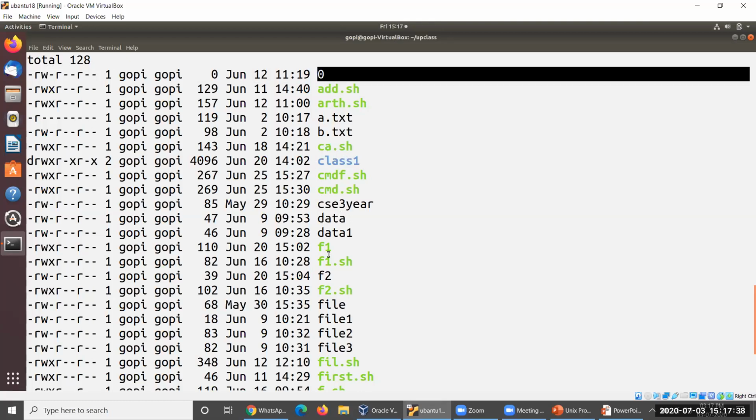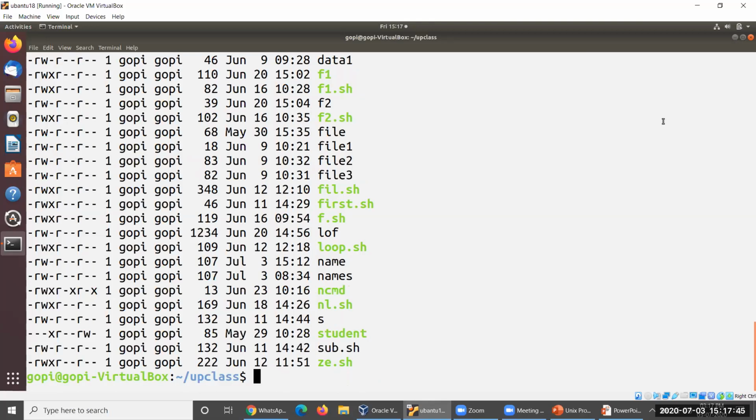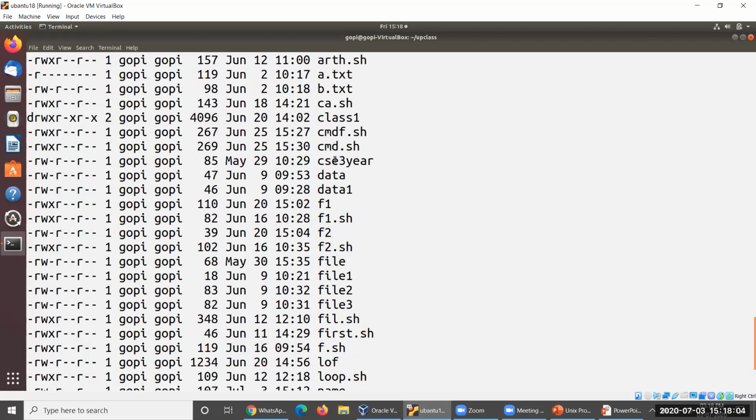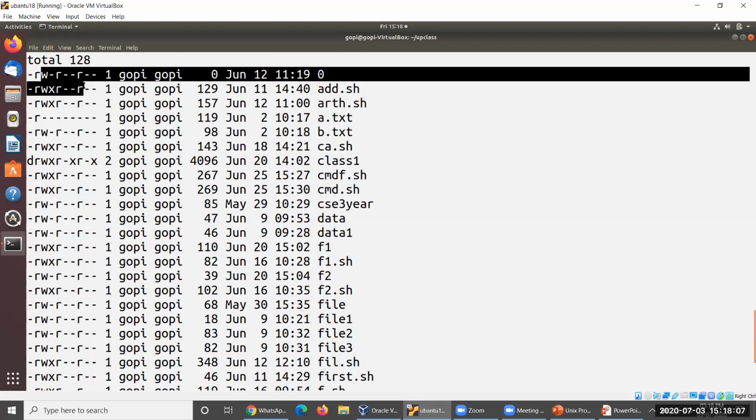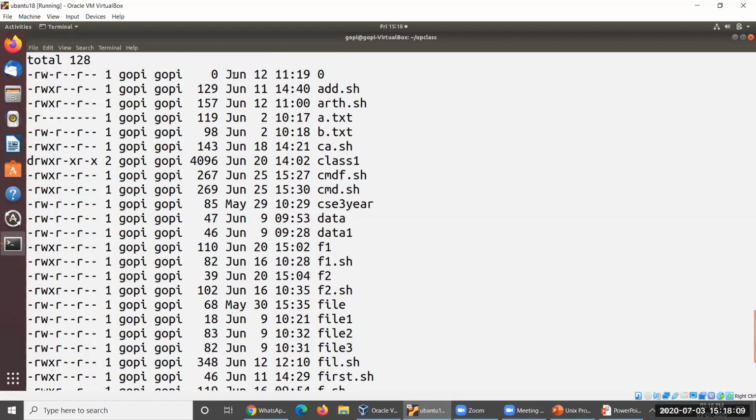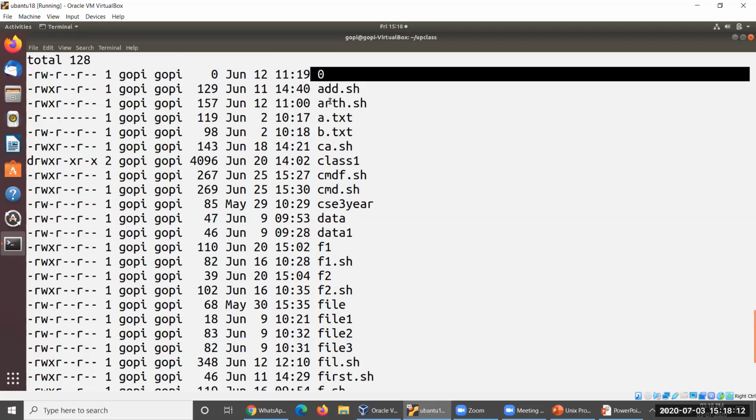Based on this particular data, how could you make your listing in sorted order? So ls -l followed by a pipe and sort, with +8, column number 8 here. So it could be done here. You could see column number is 8, as we just counted: first column, second, third, fourth, fifth, sixth, seventh, and eighth. You could observe this one.